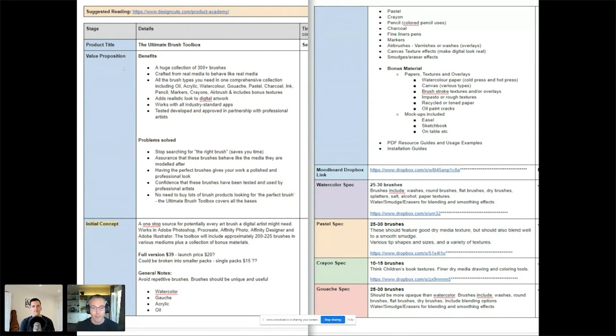So actually, Trailhead, we ended up with over 300 brushes. It was crafted from real life media. You know, all the brushes, including all of those things. It adds a realistic look to the artwork. It works with all the industry standard apps, unlike most of the other brush sets out there. It's been tested and developed. Oh, this is a really good one, actually.